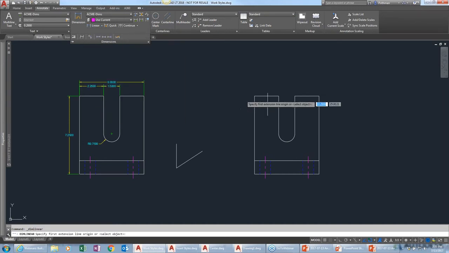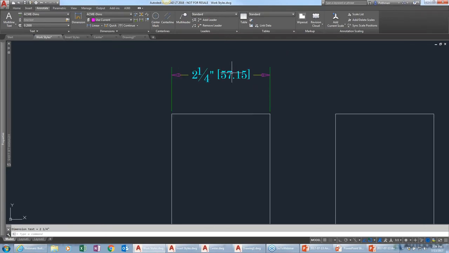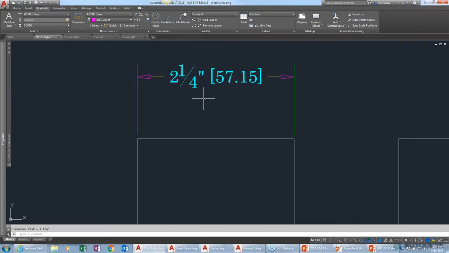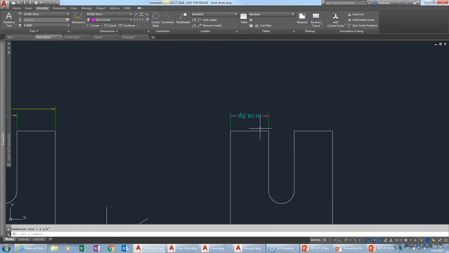So I can just say linear, come over here and select on something and drag it up and add my dimension. And you can see here that the dimension style is what I told it to be, right? I've got my fancy little arrowheads, my colors, the font that I chose, my alternate units. So you can have a lot of control over that. But when I used linear, I had to pick a start point, pick an end point, and then select a location for it.